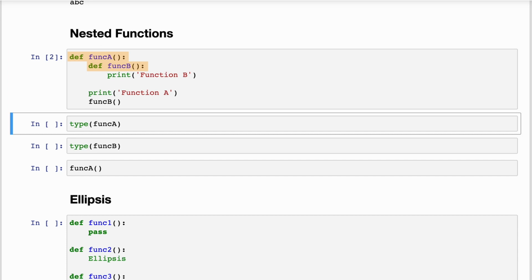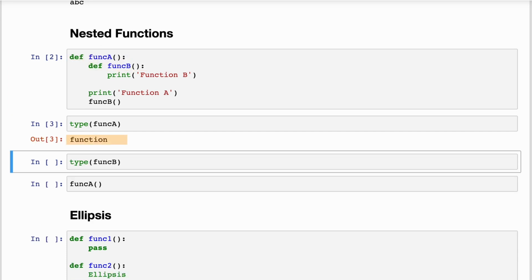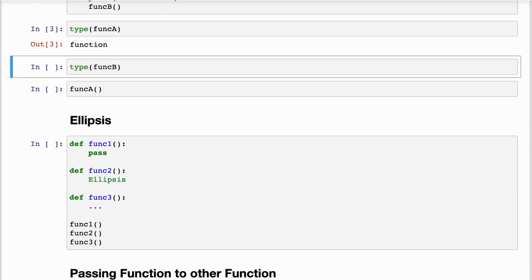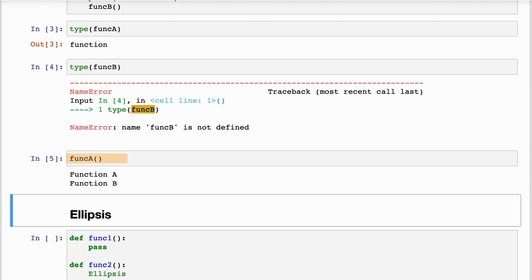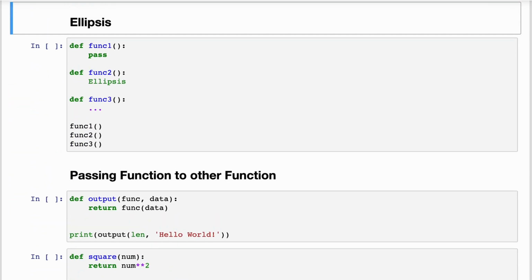If we query the object type of function A after running the interpreter code, we get the correct answer. This is a function. But if we do the same for function B, the interpreter will throw an error because it doesn't know function B. Function B is visible only to function A. Function A can call it at any time, but the interpreter considers it private and will not make it accessible from other parts of the program, unless we want it ourselves. We will show such an example in a moment.